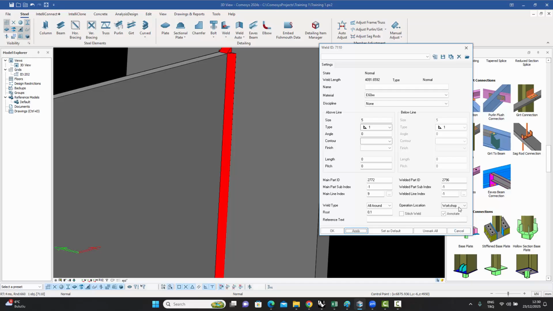You can choose whether the operation is done at the workshop or at the site. Normally welds will be done at the workshop and bolts will be done at the site, but you can reverse that depending on your situation. So by default, it will come as workshop. You can choose the material, which is the material of the electrode for the weld. Any other important parameter? Not really. The most commonly used parameters are these above line, below line parameters, whether the weld type is all around or edge or front and back, and the operation location, whether you want the weld to be done in the workshop or at the site.